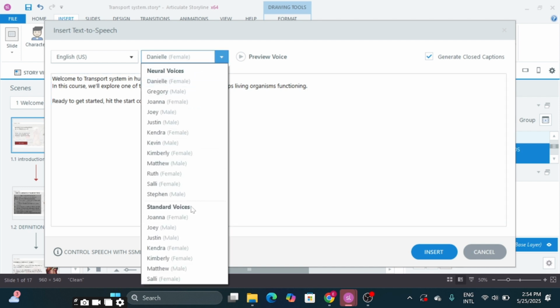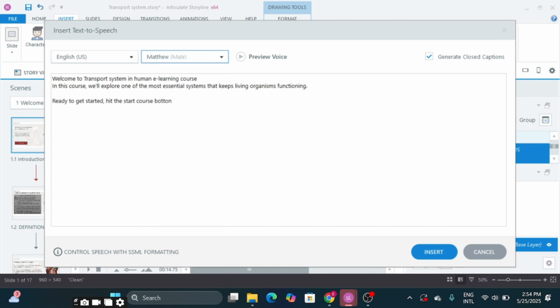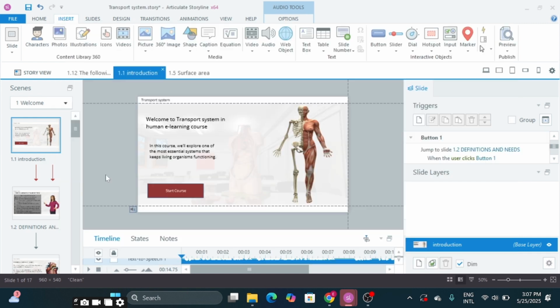So I can choose different voice here. I'm doing all this even when I'm using the free trial in Articulate Storyline, so you don't need to pay before you can use most of these features. I can use a male voice, I can use Matthew male voice, anything I want to use I can use. Then I can generate the audio that I want to use for my project in Articulate Storyline. It's going to take a while before it's generated. So our audio has been added to our slide.